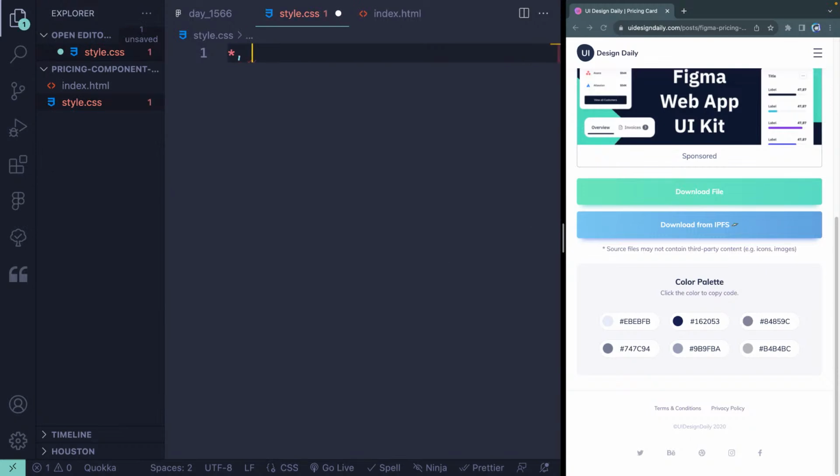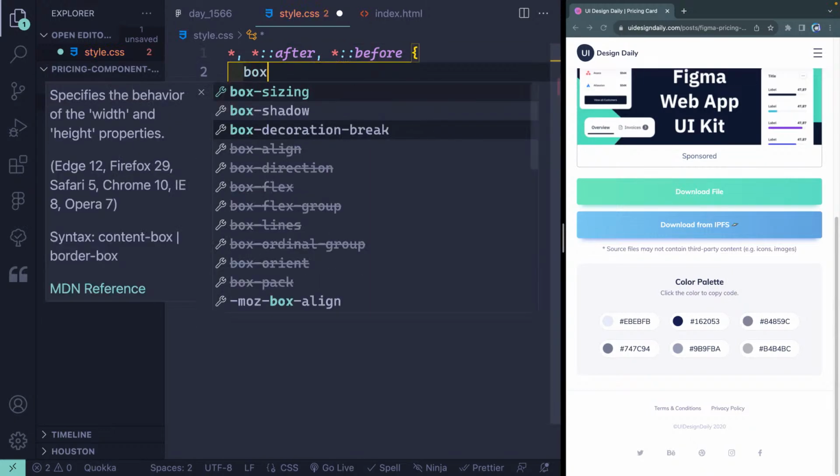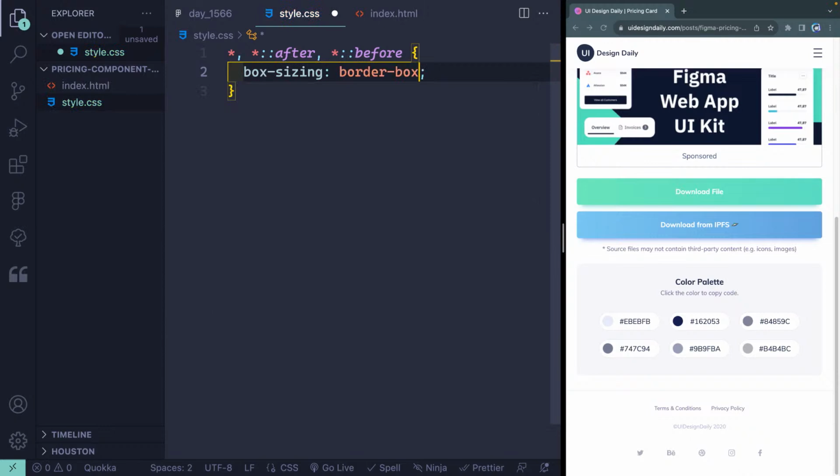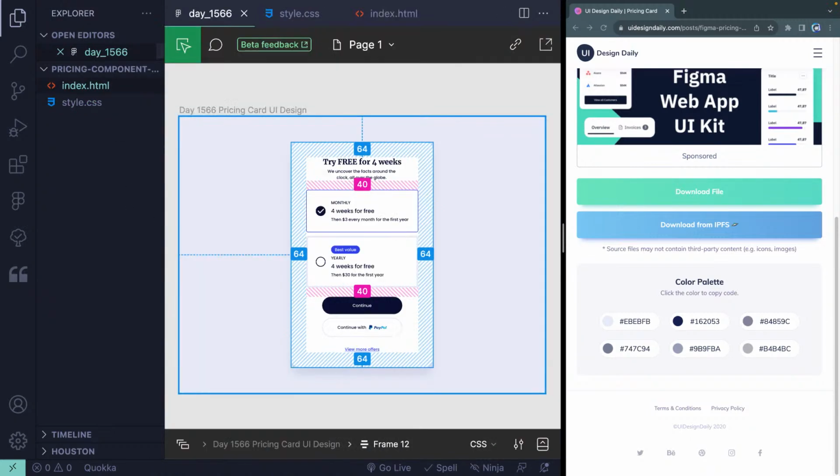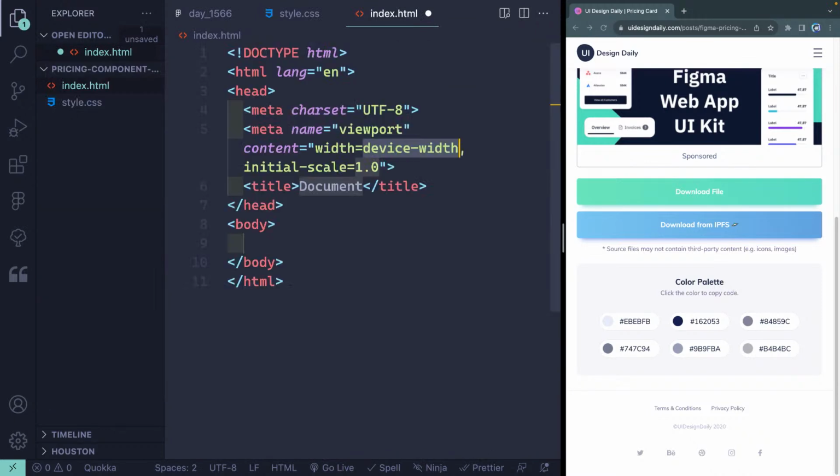Let's start with the basic clear, after, and before. I'll do box-sizing of border-box. Then I typically like to set my margin and my padding to 0 so I can control all that, but you can do whatever you want. Then we'll come over here and get a basic template out. We'll call this pricing card component.